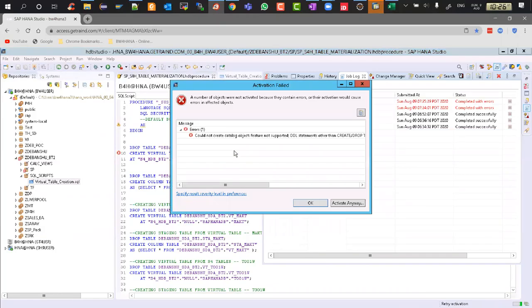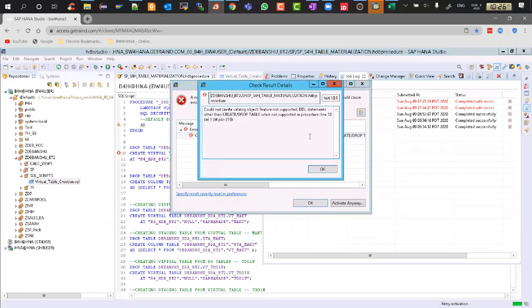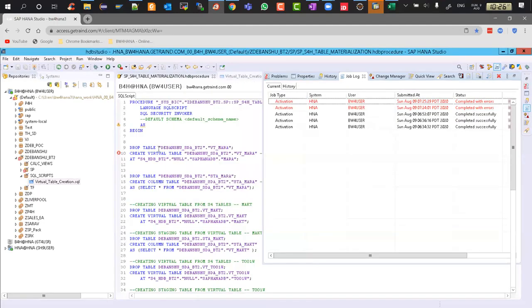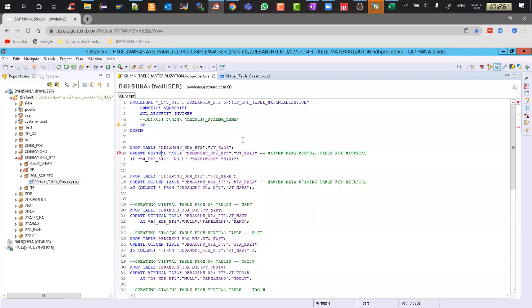Okay, again it failed. It says DDL statements other than, let's see what it says. DDL statements other than create, drop, table are not supported in procedure line 10. So it says create is possible. Then why is it failing at line 10? Anyone? See, you just saw that it said create is possible, drop is possible. It's something to do with the virtuality.